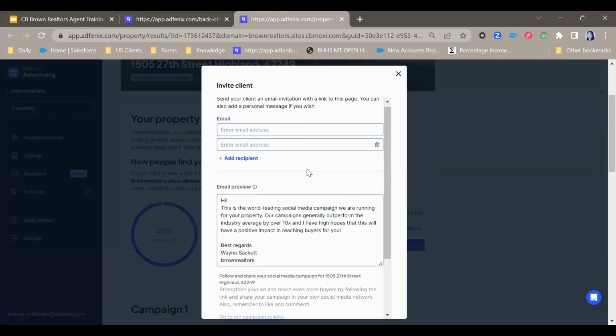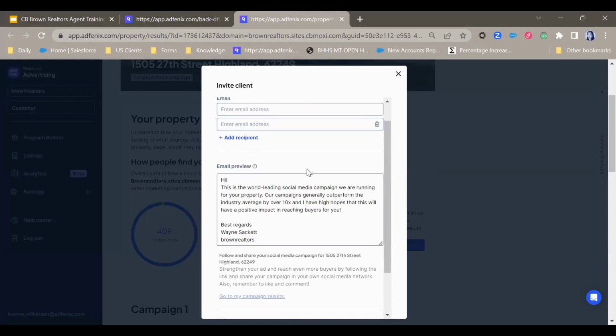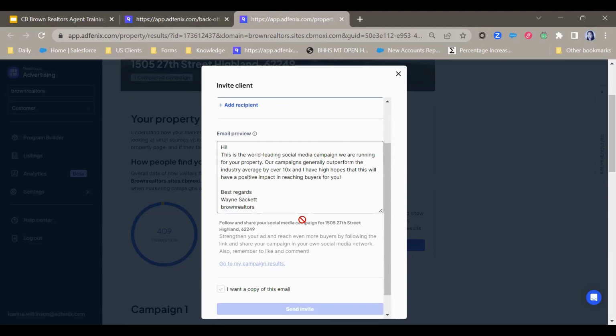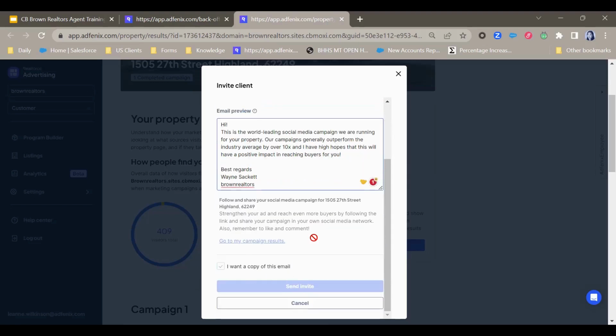You can add more emails here, but it's really great for them to see the performance of the marketing you're doing for their property. We find that people on average visit this about 4 times a day. So it's really popular. If you'd like to invite them, the email is pre-filled out. You can edit that again if you'd like. You can send a copy of this yourself as well, and you click send invite.